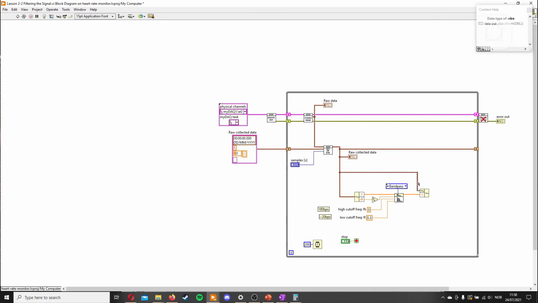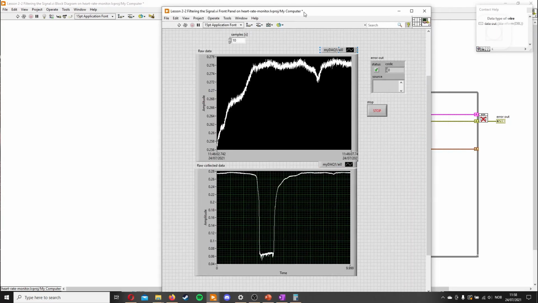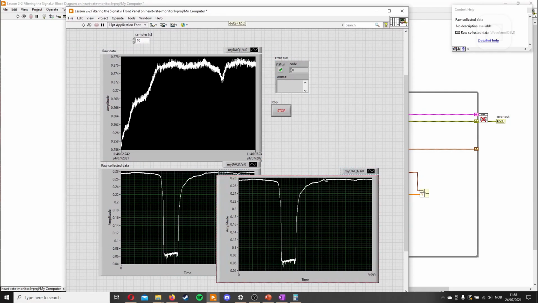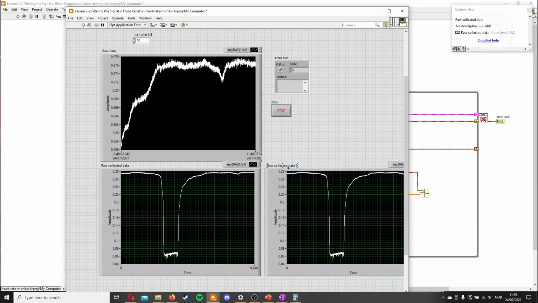And create a new one. We'll just copy this one. So let's make this one a little bit bigger. Put it there. And then just write filtered data.